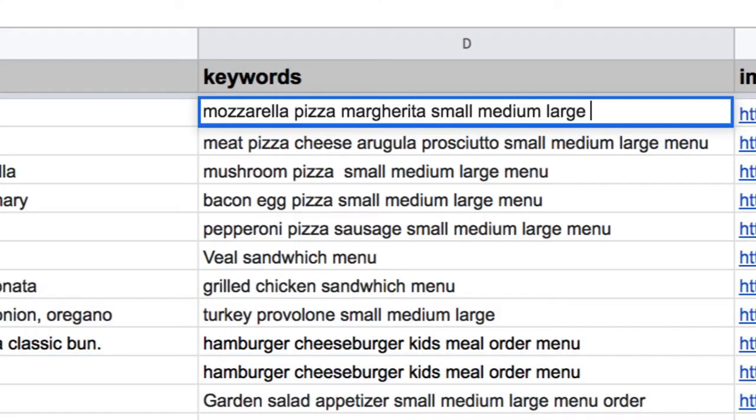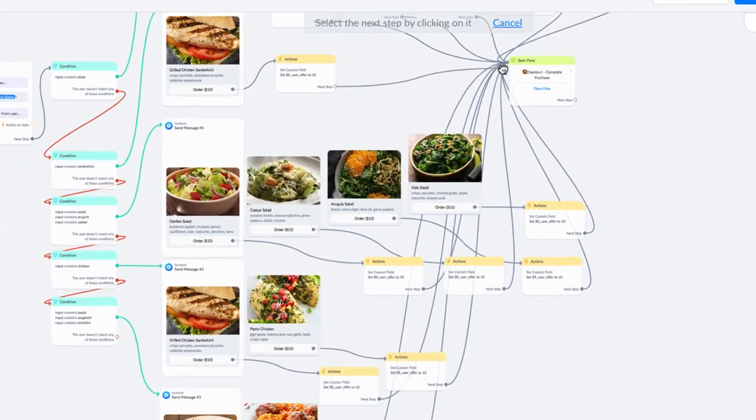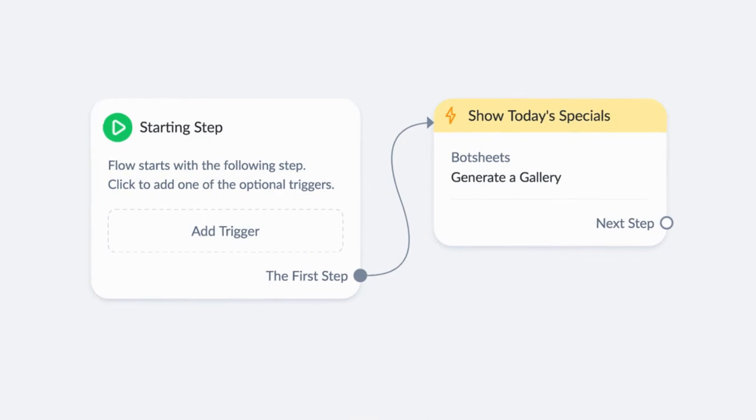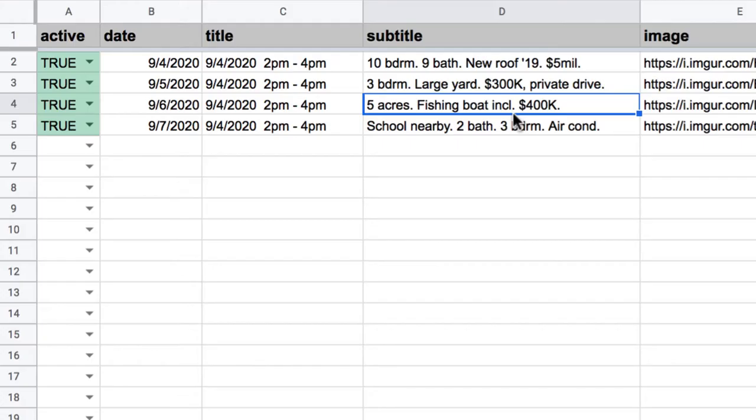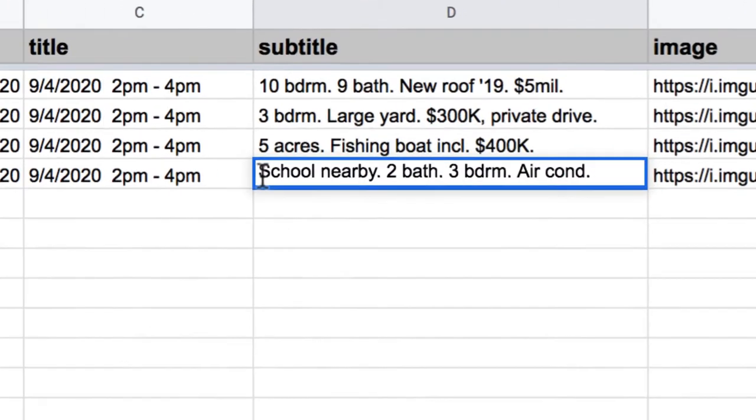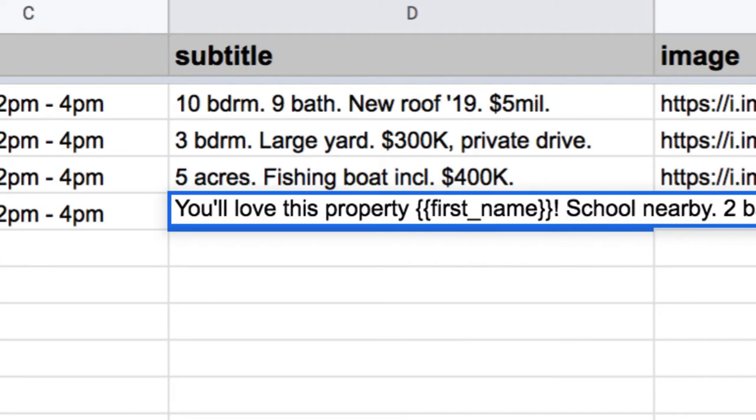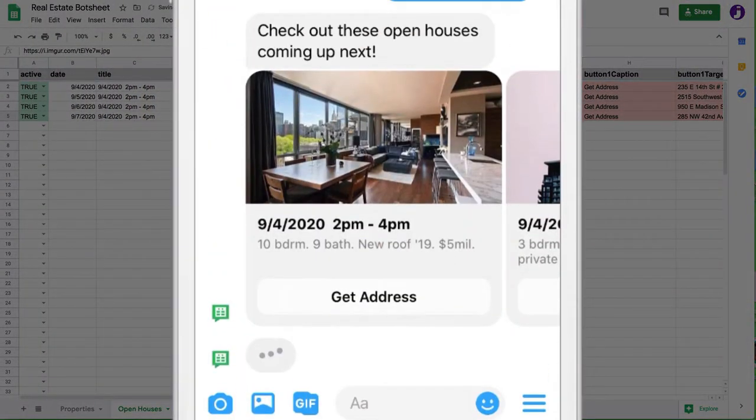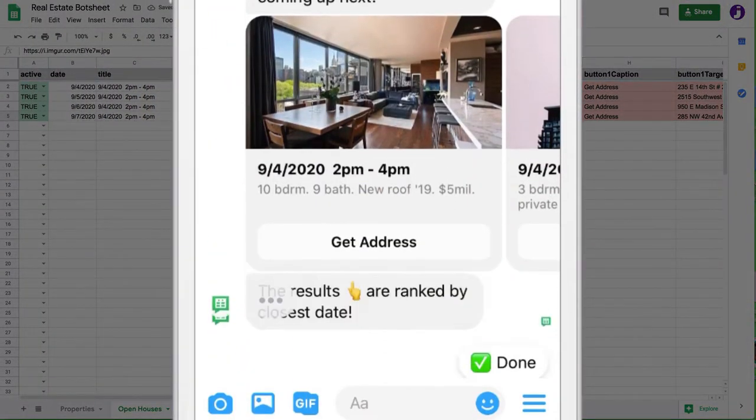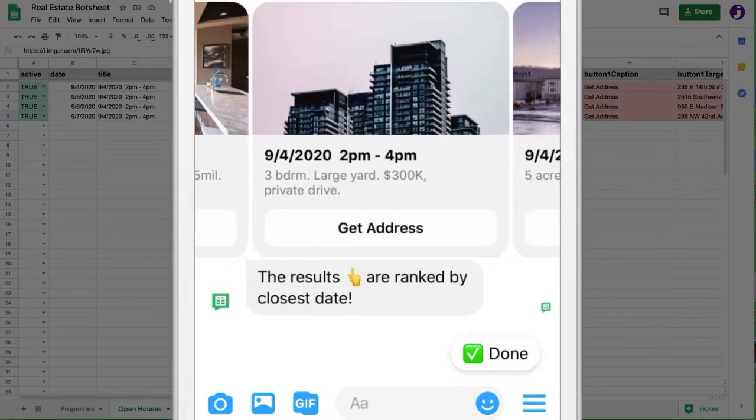Simply enter data into our Google Sheet templates, and Botsheets turns this into this. You can input text, links, and custom fields into cells, and your bot will read from your Google Sheet and generate content for Messenger in real time.